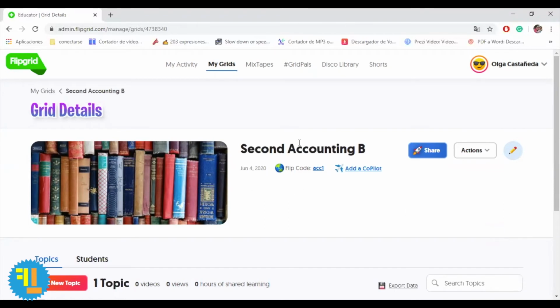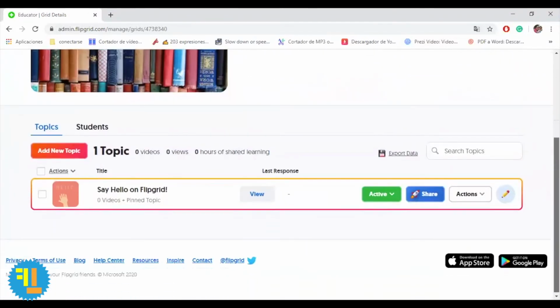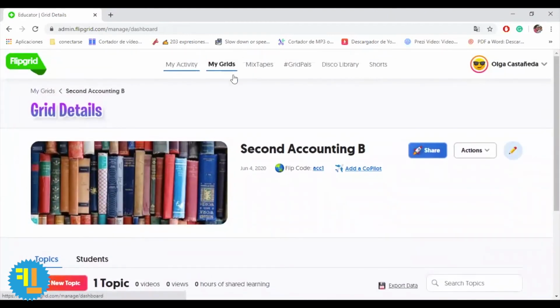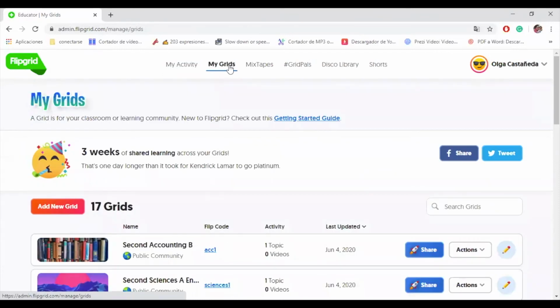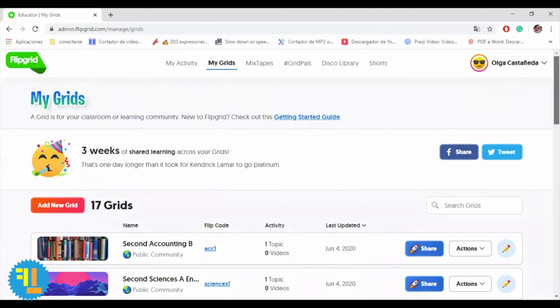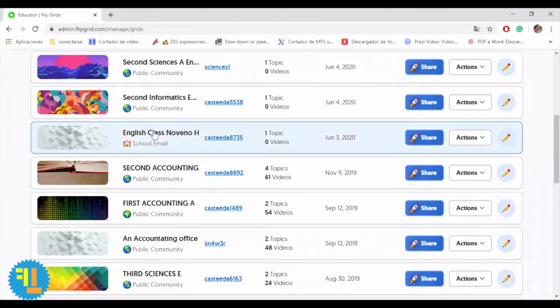When you click on, let's go to my activity, you can see the information or the activity that has been done during the whole time that you have been using Flipgrid. So you have the topics, the number of topics, the number of videos, the total of videos that you have created. Also, we have your grids. Your grids are the whole courses that you have created, and in each of them, I'm going to click on any of them here, for example.